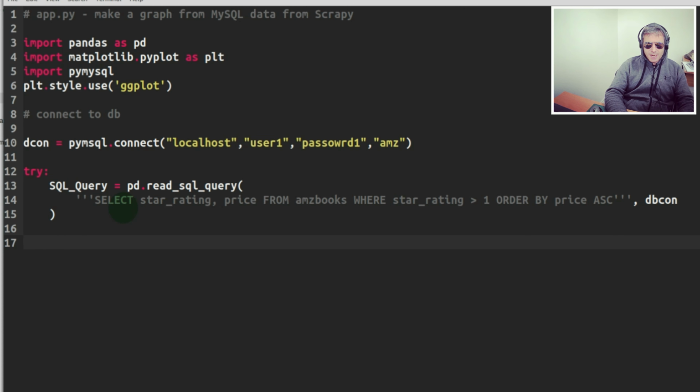Next, let's just make a data frame. pd.DataFrame. Oh, what a mess. Start again. pd.DataFrame. So a lot of this is case sensitive, so just watch out for that. Query. So pd.DataFrame, SQL query.